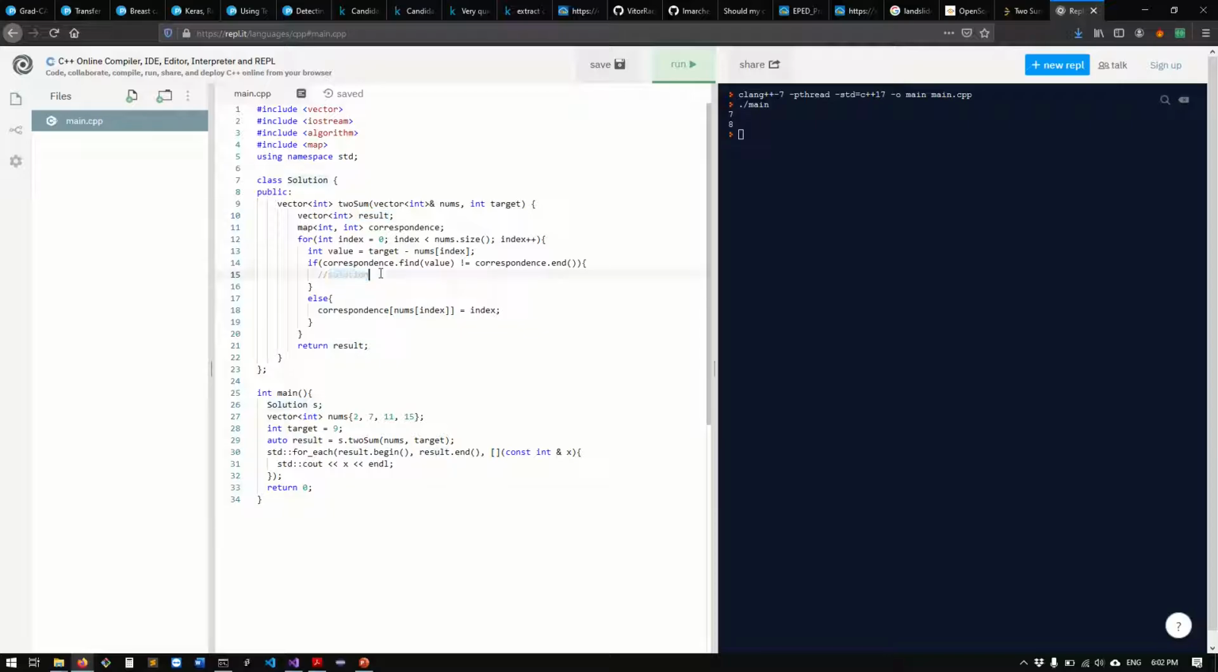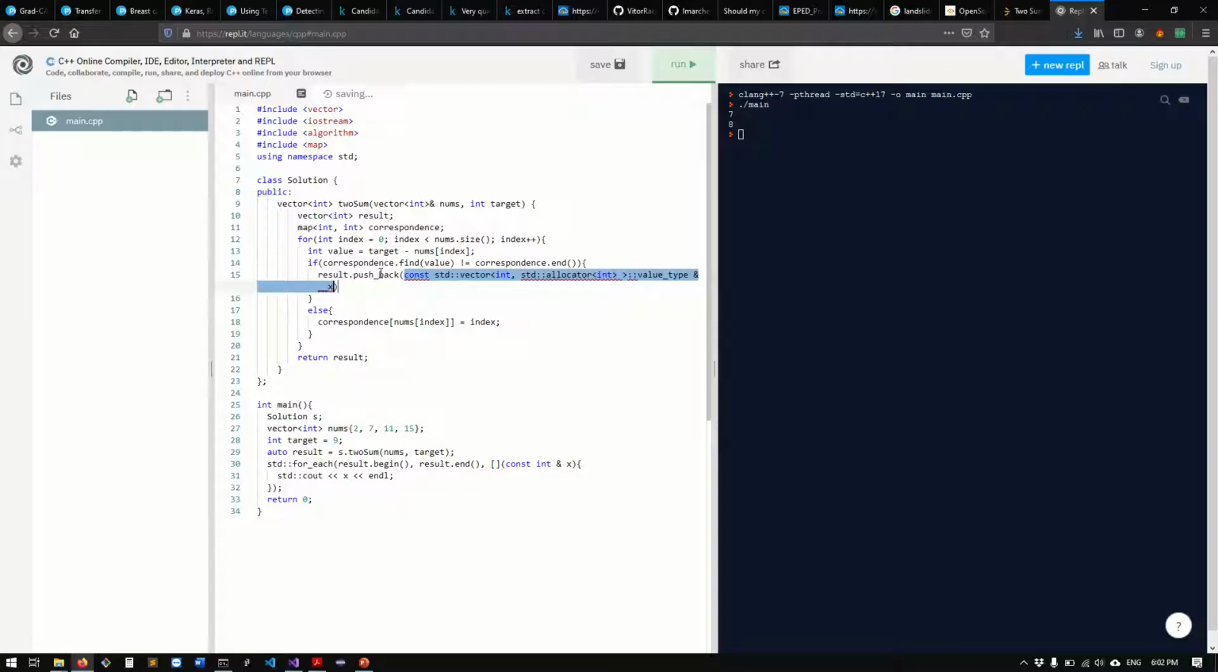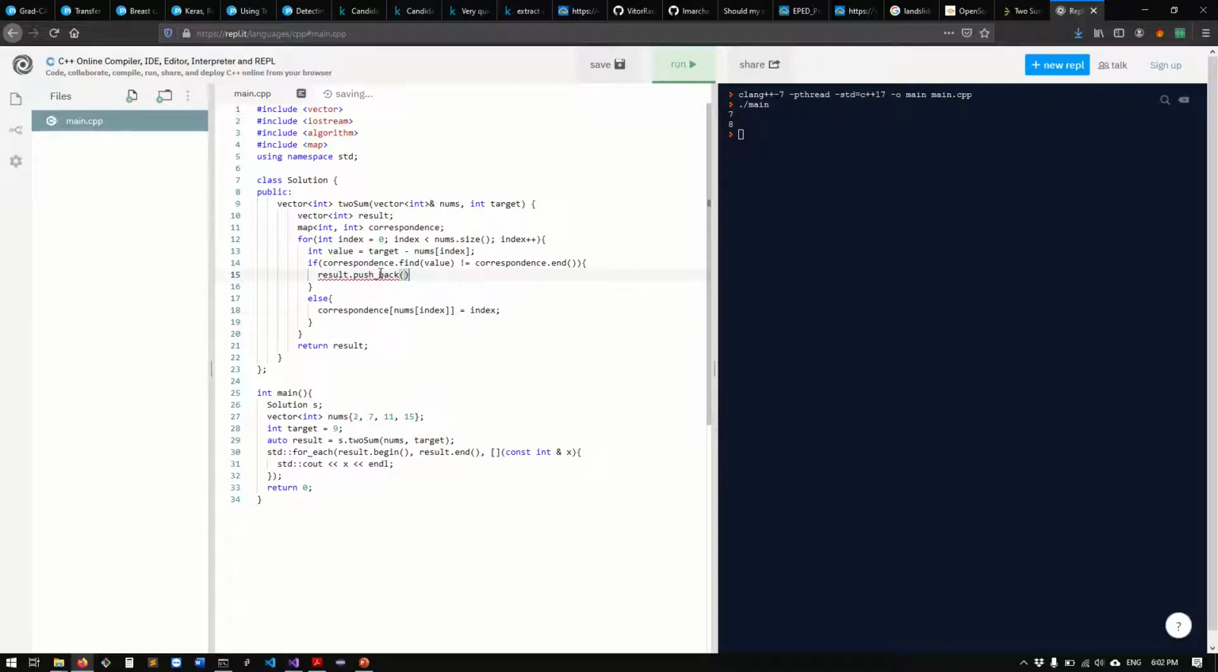Okay, if I find the solution, I have to return the result. Then let me store the result. Let me delete the comments, not necessary because it's very short code. Let me push back my correspondence in value position, because this is the result of my operation. This is a key on my map, so I have to consult the position that is stored as a value of my key. That's very confusing about the name key value, but that's the idea.